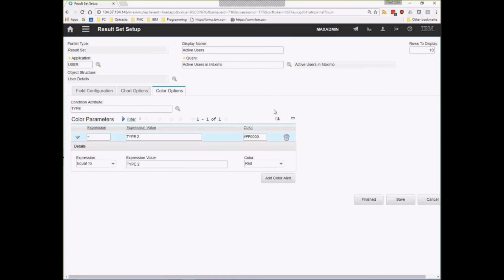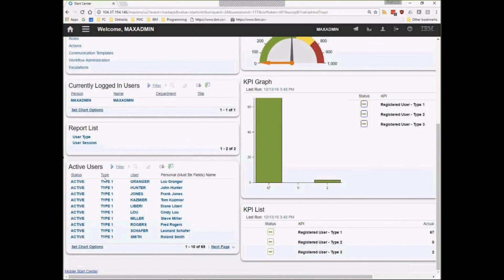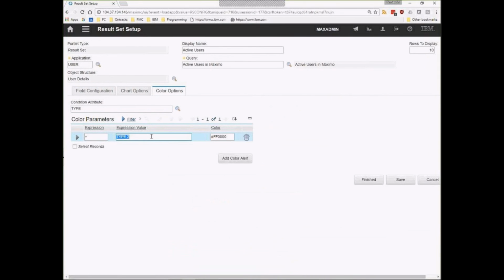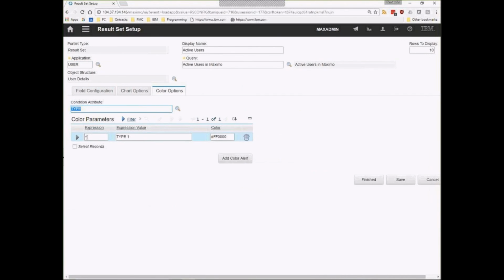Perhaps I might want to make it red. Type 2 users might be something that I want to pop out at me, so I'm going to add a color alert for that. Let's click on Finish. Of course these are all type 1, so let me scroll and see if we can find a type 2. We've got a type 3 there, so let's make our chart a type 1. As you can see, most of our users are type 1. And you'll see that all of our results have now turned red because these are all type 1 users. The query that we just told Maximo to execute evaluates to true, meaning the type is equal to type 1, thus the color is red.